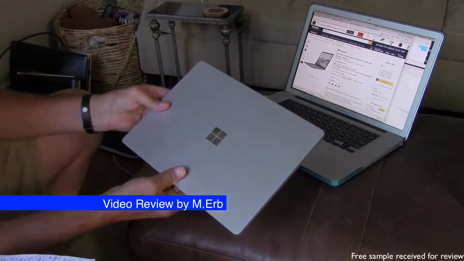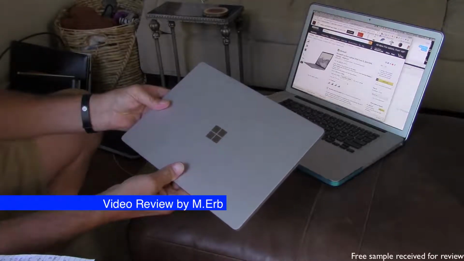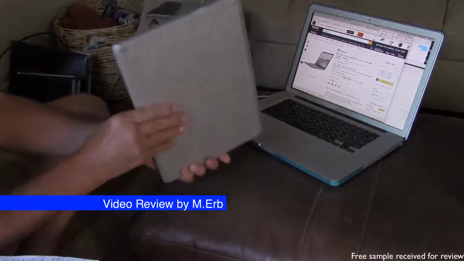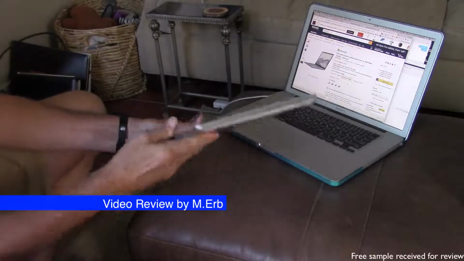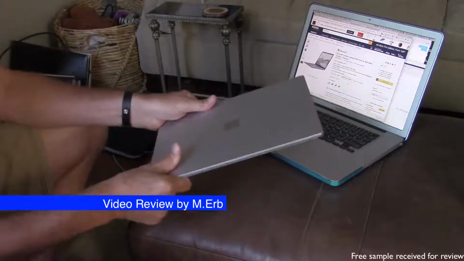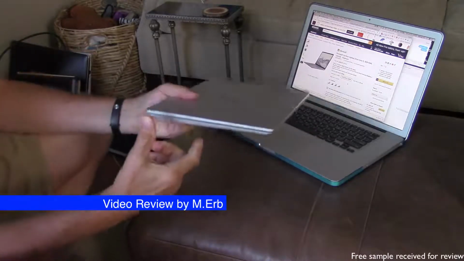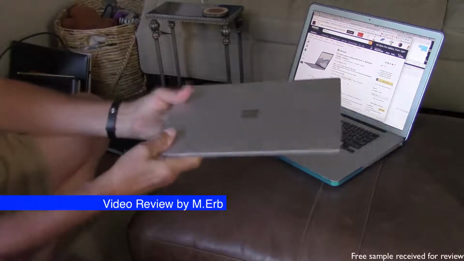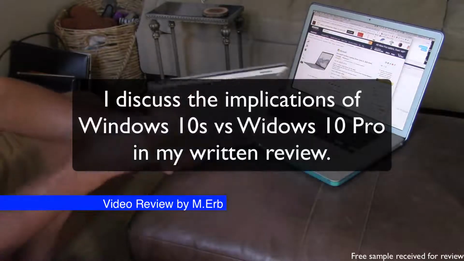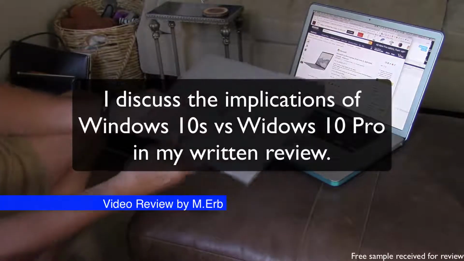This has an Intel Core i5, 8 gigabytes of RAM, 256 gigabyte SSD, and it is a beautifully designed laptop. It's not for everybody, however, but for someone who is on the road a lot, who is looking for a very lightweight laptop with great performance, and is already familiar with the Windows operating system, this might be a good choice for you to consider.